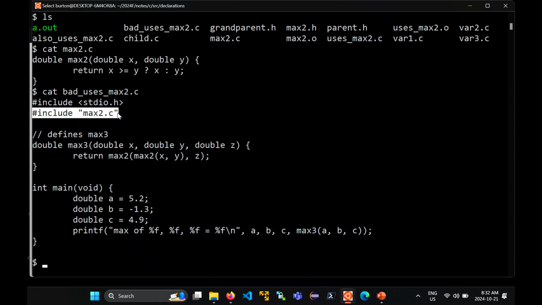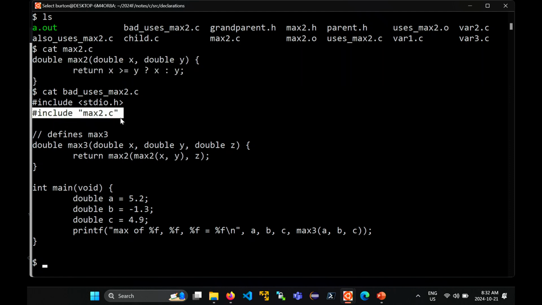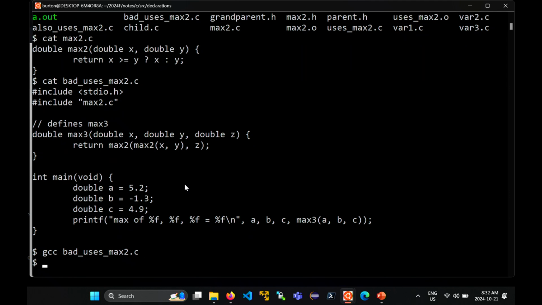And so our solution, which is the incorrect thing to do, was to include max2.c in our bad_uses_max2 file. By including max2.c, remember what include does: it basically takes the contents of max2.c and pastes it into your file. So the stuff I've got highlighted here effectively replaces the include right there. And that makes max2.c available to our program now. And so max3 can now use it, and everything seems to work fine. So in other words, if you compiled bad_max2, it seems to work, which is, I guess, good, but it turns out it's actually bad.